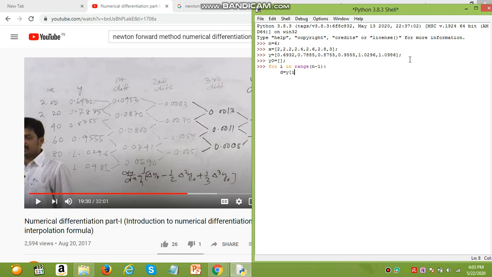Then we define some variable d equal to y of i plus 1, that is, any value in the position i plus 1, minus y of i. So what it will do, if i equal to 1, then it will go for y of 2 minus y of 1. And if the i value equals 0, then it will go for y of 1 minus y of 0. So that is how it will calculate the differences.